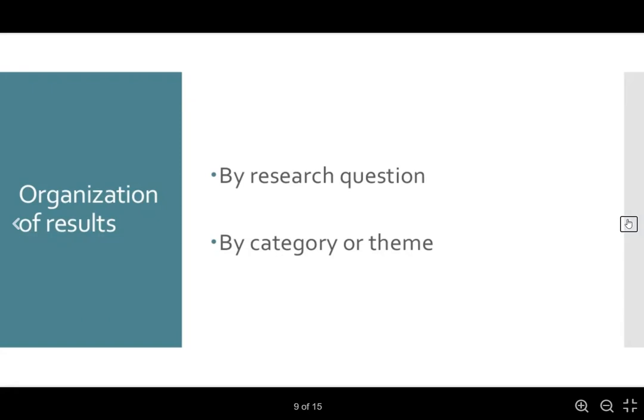You'll either talk about your results under the subheading of the research question or under the subheading of the category or theme. You don't want to just have long paragraphs explaining your results. You really want to put it underneath that theme or research question.